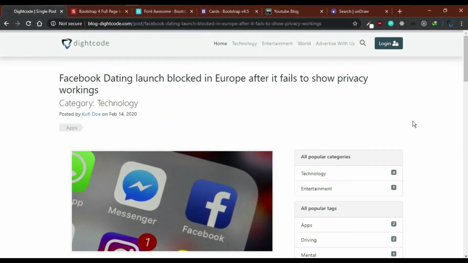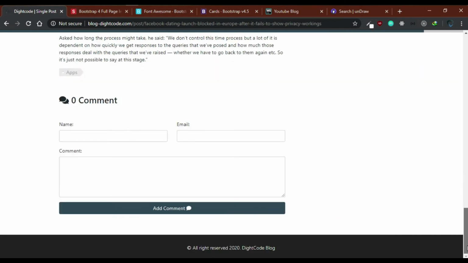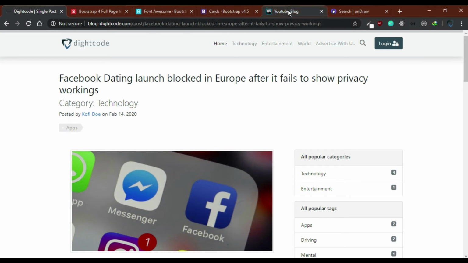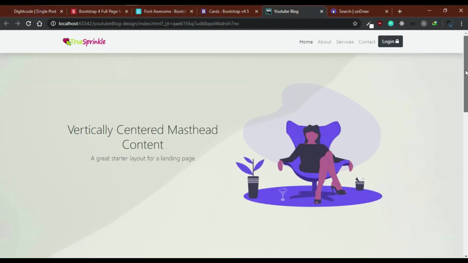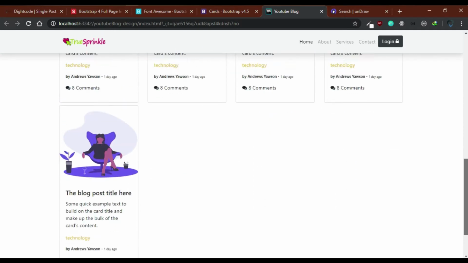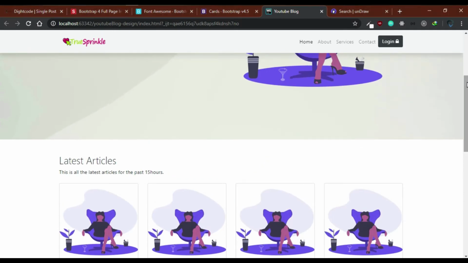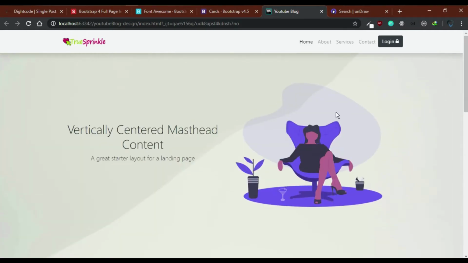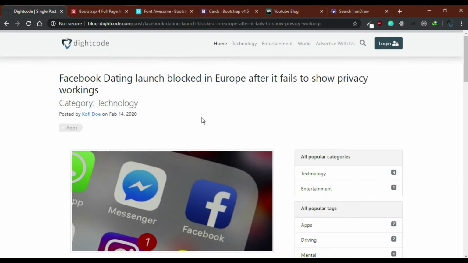So welcome back to the continuation of building a blog using Laravel from scratch. In this video, we are going to learn how to achieve this nice looking detail page. Where we left off in the previous video, we were able to achieve the home page like this. So now let's look at how to achieve the detailed page like this.